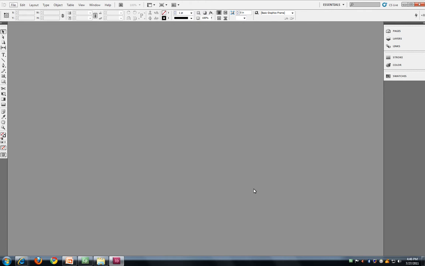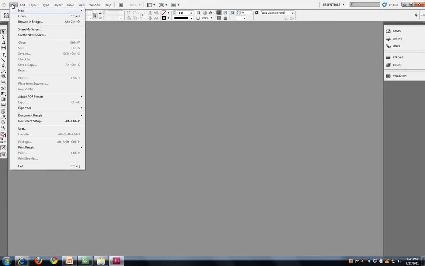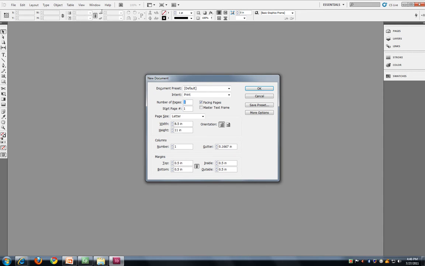Once we've modified InDesign's preferences, we have to create a new InDesign document. From the File menu, select New Document. We'll customize the page size so that we'll be working on a 7x8.5-inch canvas. Ensure that our page size is set to letter, then change the width to 7 inches and the height to 8.5 inches. Press OK.